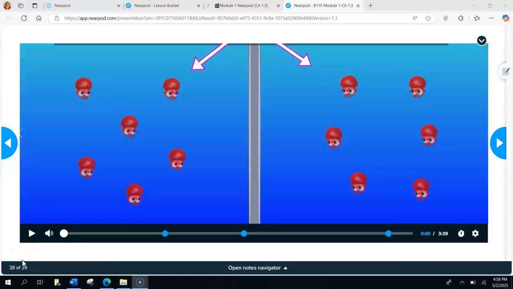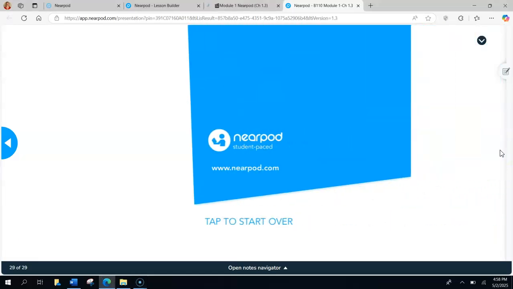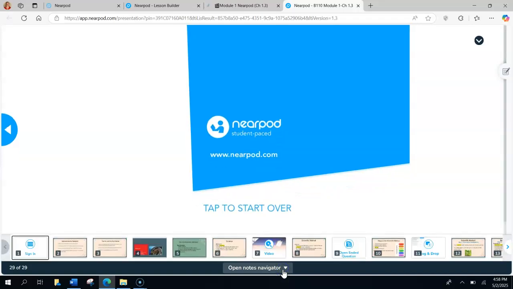So how do you know when you're actually done? We're going to, again, keep clicking on the right, and then we get to a screen that says tap to start over, which means you're all done. And the blue arrow on the right disappears. So you also want to make sure that you've completed everything. At the bottom, you can click on the Open Notes Navigator, and you can check to make sure you have seen each individual slide.